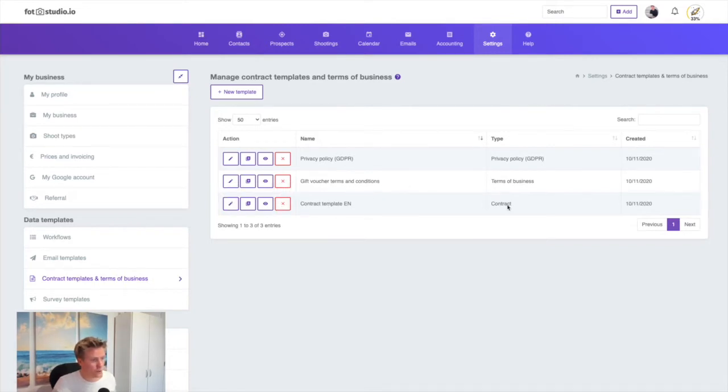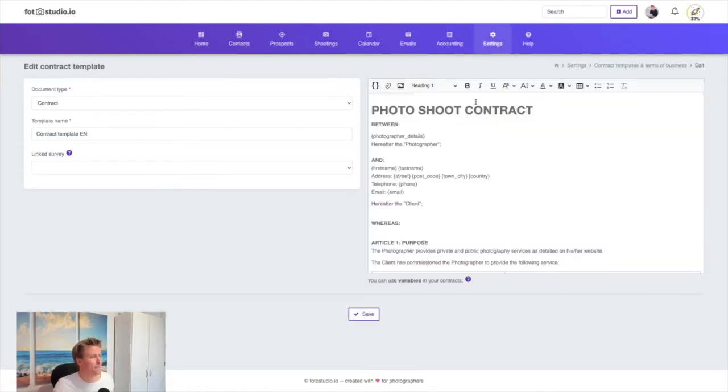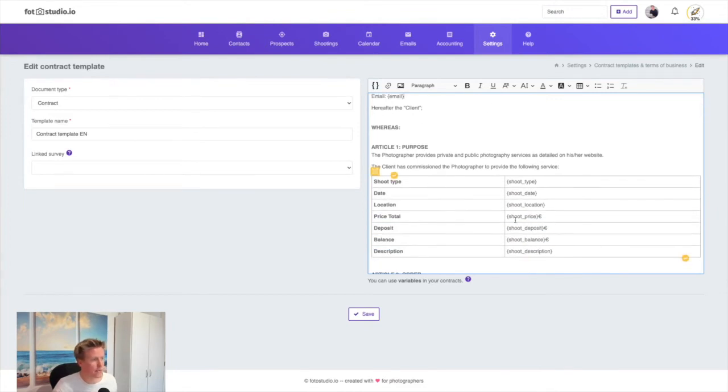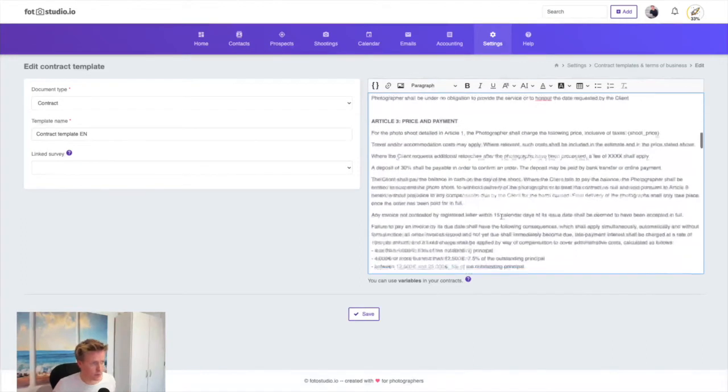So here you see we have a contract. You can of course create your own contract if you want, but as I said, you can use ours. I'm going to edit it. And here you have all the details about this contract. So you have a photoshoot contract between you, the photographer, and the customer. And then we define many things like what kind of shoot, the date, the price, location, and so on. And then you have the terms of services.